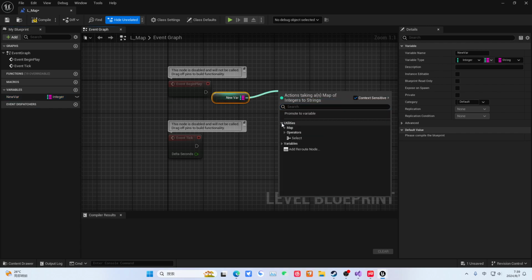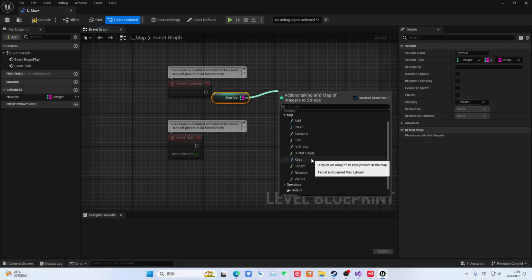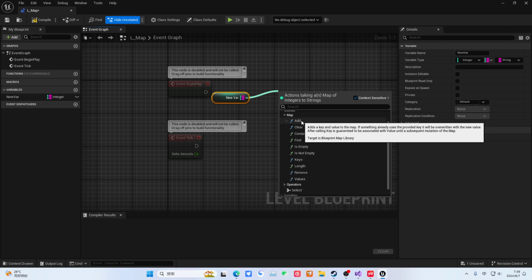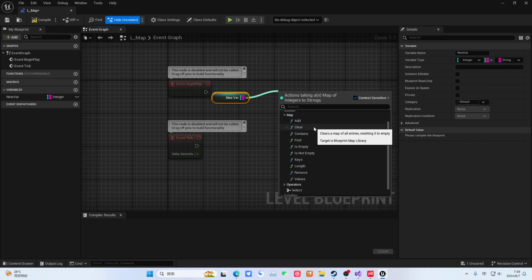Let's take a variable. You'll find operators here: add, clear, contains, find, is empty, and is not empty, keys and length, remove, values. So, what does each method do? Add means to increase. Clear means to erase, and it's equivalent to restoring the map to its initial state by clearing everything.